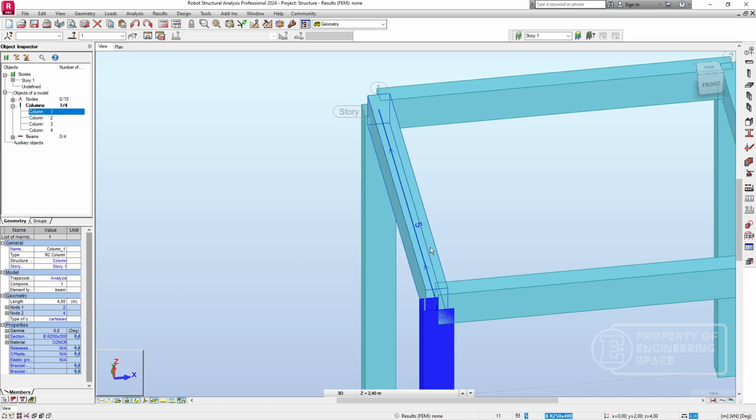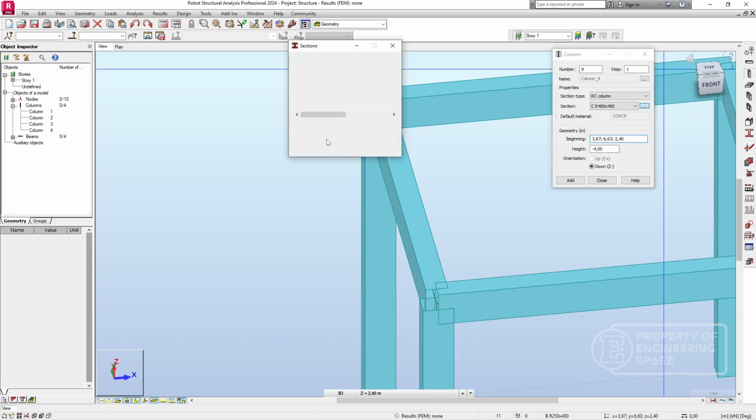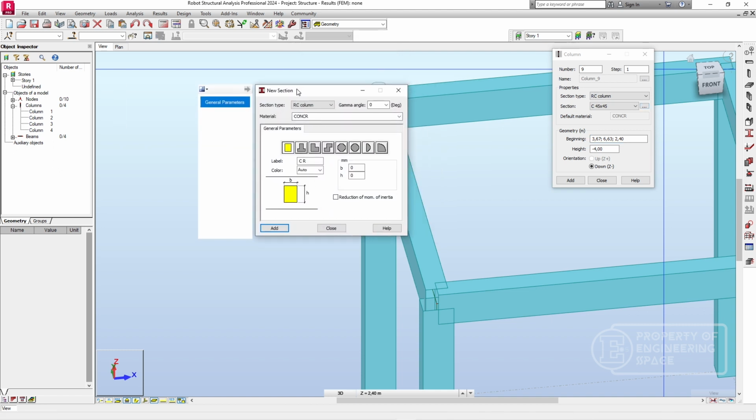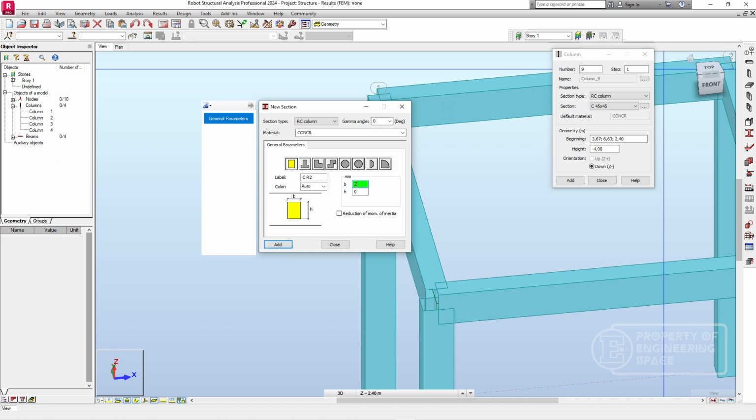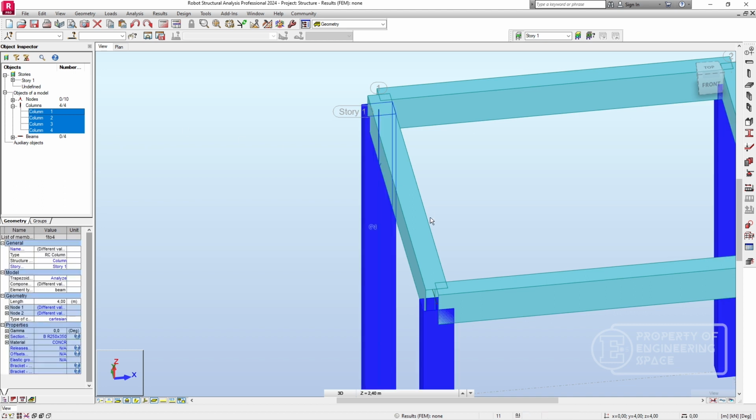Because our dimension here is 215 times by 400, I think I need to also define the new column dimension with 250. So simply I just go to here and then define a new one of the concrete rectangle column and type the dimension 215 millimeters times 250 millimeters, and press it, and also close it. Select the whole of the column and change it into 215 times by 215.